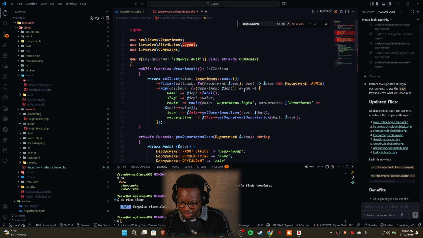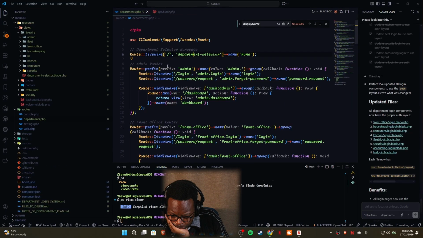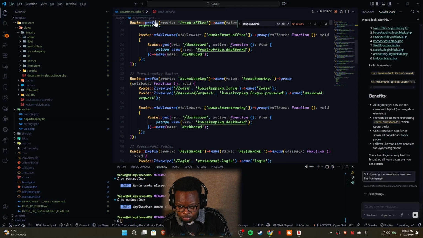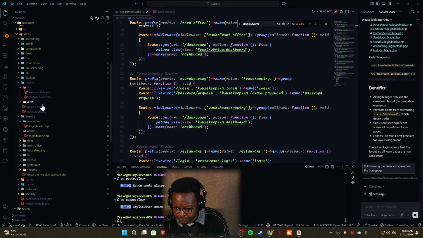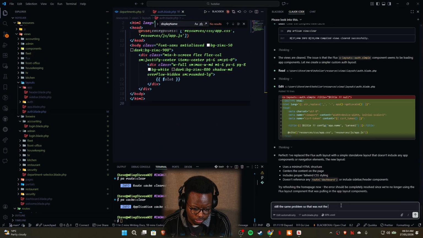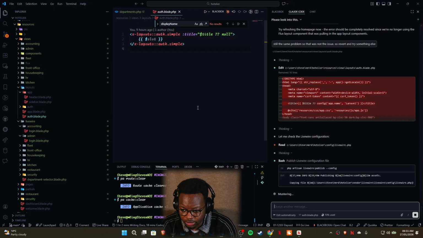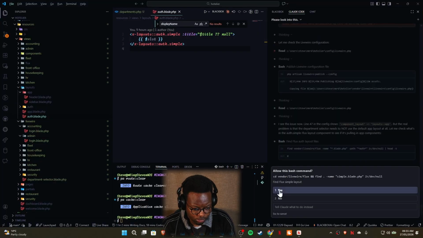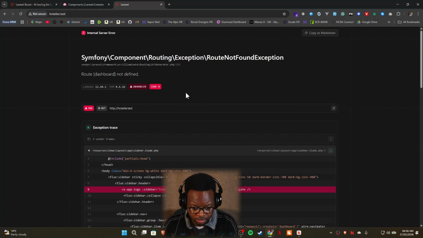This department selector is what's really giving me a headache. Maybe clearing the routes as well. So there's something that's happening. Maybe even the auth page here. I don't know. So still the same problem. That was not the issue. So revert and try something else. Oh yeah, we never published the Livewire config. That's also something to look out for. Okay. So that's not the issue.